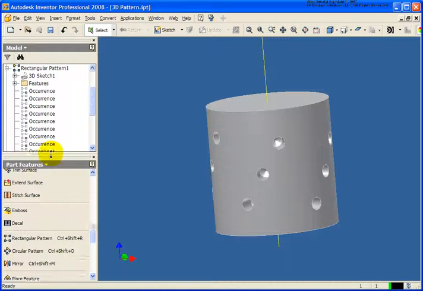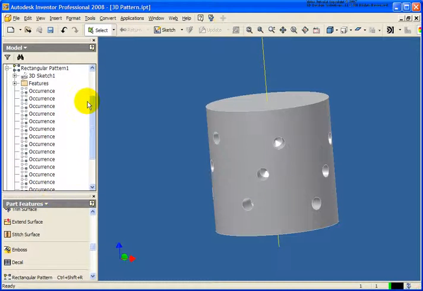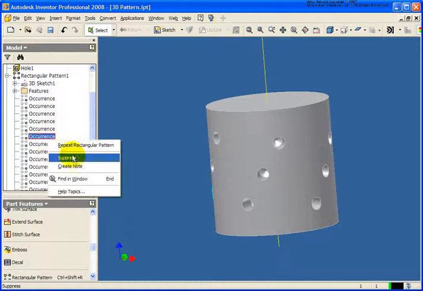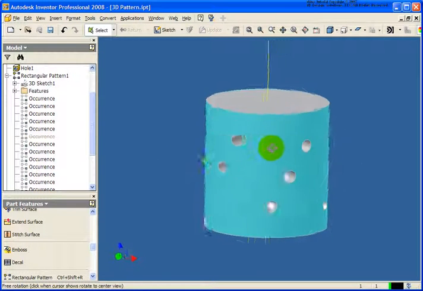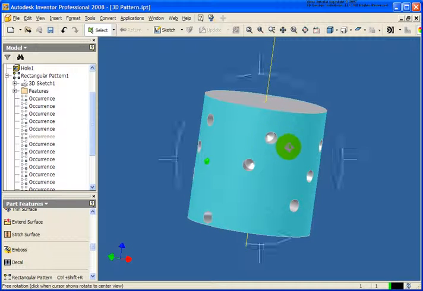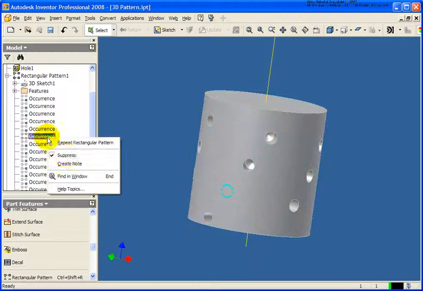Again, just like the rectangular pattern or circular pattern that we've learned about before, all of these features are appearing in the browser as an occurrence. So you can always come back in, right click, click on suppress, and it will suppress that hole from the tree. And we can always bring it right back, right click, and uncheck suppress.